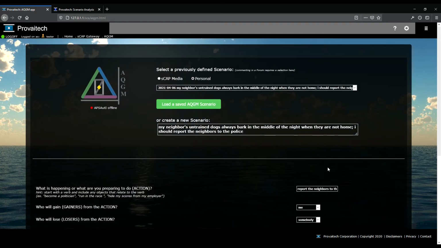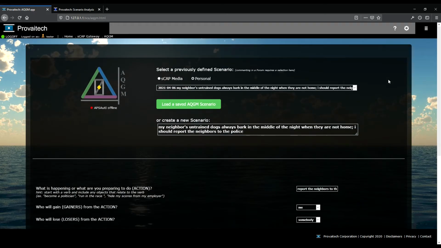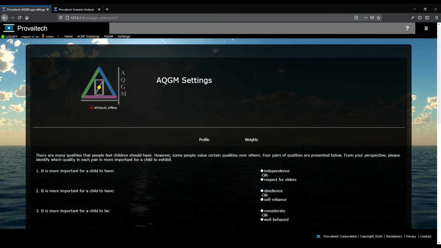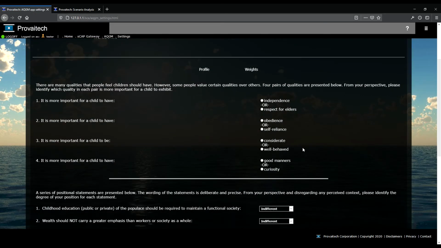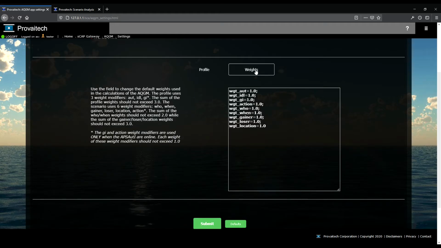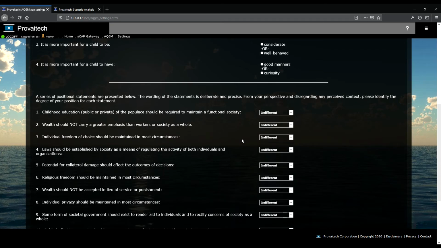The catch with using the AQGM is that it's not just submitting the survey like we did with the sCAP. This one works with a profile. You need to derive a profile for yourself, and you'll find it. I'll go back. I'll click on the little gear in the upper right-hand corner of the site. It'll take me to the profile. It will also allow me to adjust the weights, but we're not going to be looking at that right now. So we'll just go back and look at the survey.